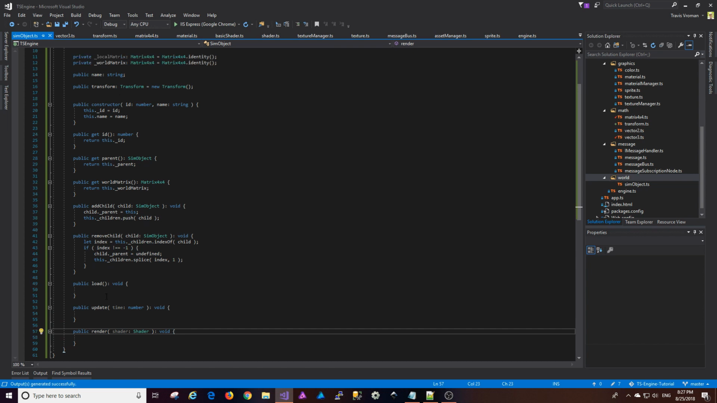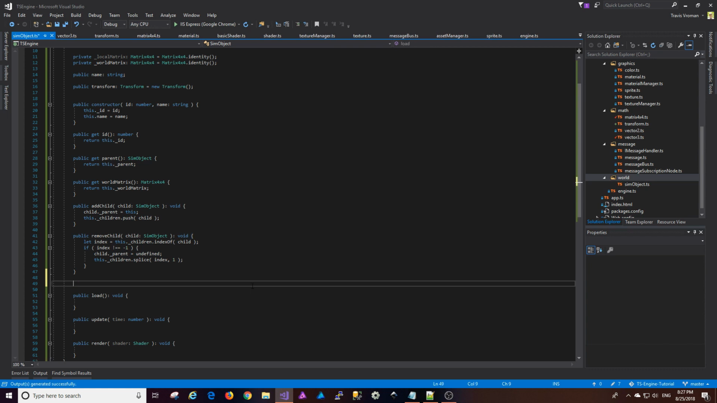So the next thing that we need to do is add the ability to find an object within this object by name. And that will make it so that we can actually search the entire scene, all the objects in the scene and all the children of the objects in the scene, to try and find an object by name. So we're going to add a recursive method here, and we're going to call this getObjectByName, and it's going to take in a parameter called name of type string, and it's going to return a SimObject.